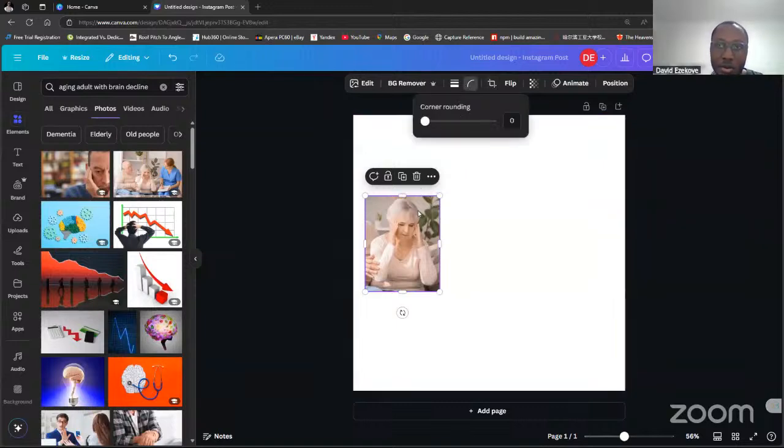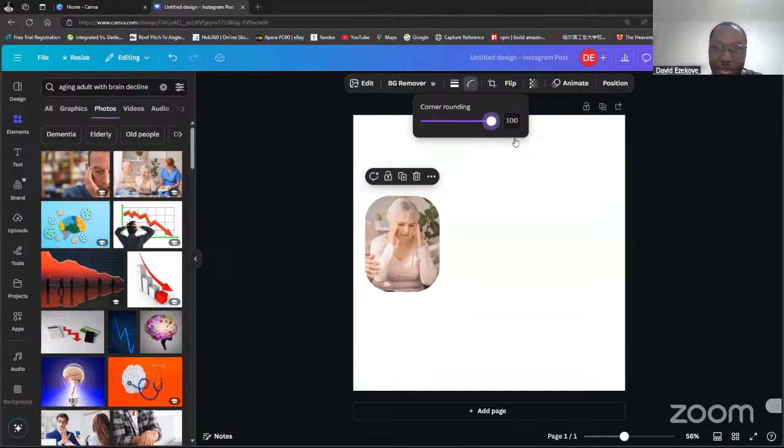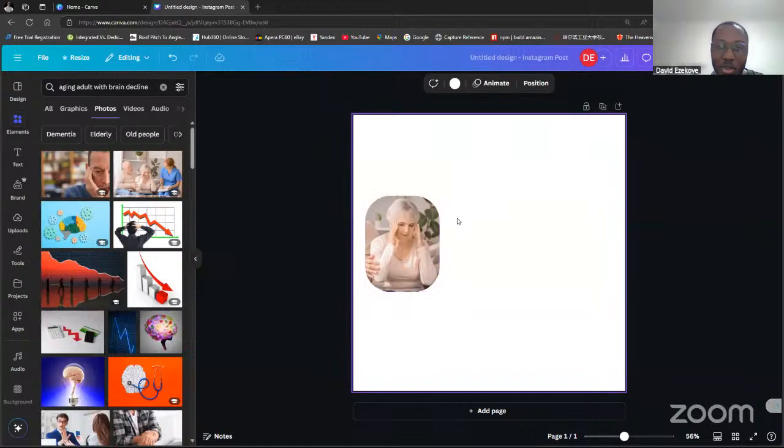So I'll click on corner rounding, and then once you click on that, you will see a slider from 0 to 100. You slide it a bit to 100. Okay, so this is fine. We can work with this. And now this is the problem. Now the next step would be the intervention. An intervention is green tea extract.